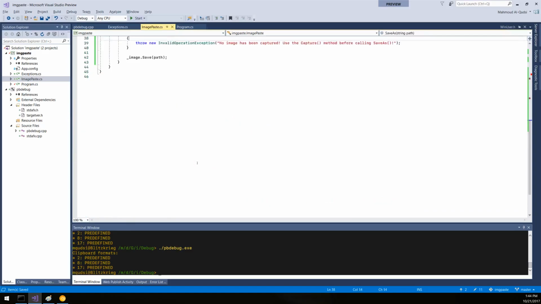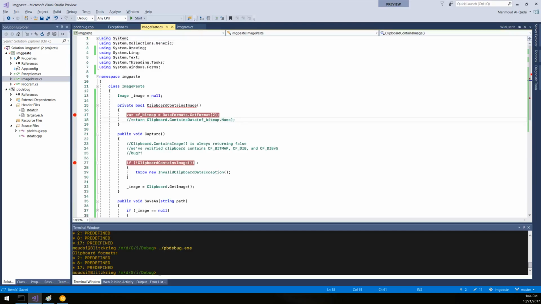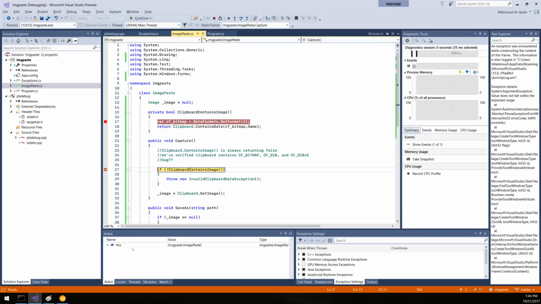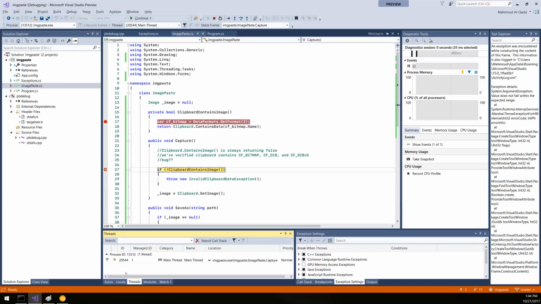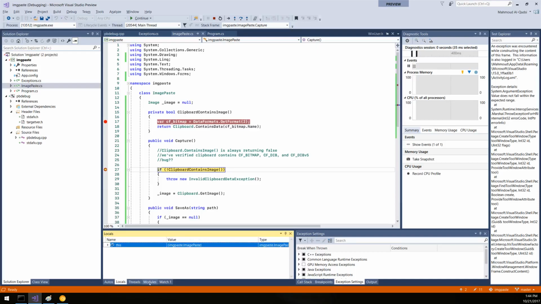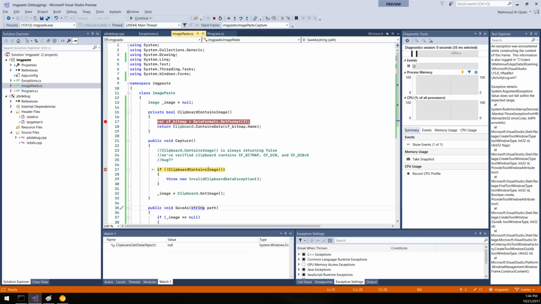Let's return this to the way it was. Okay, F5. And here, copy some to the clipboard just to make sure. Locals and, okay, watch, sorry. Here, clipboard get data object. Clipboard get data object is returning null, even though that makes no sense.